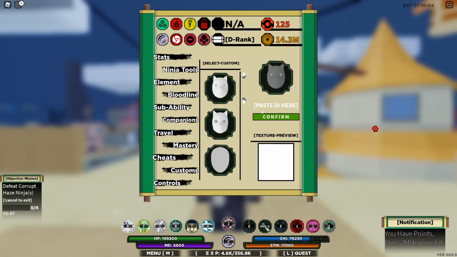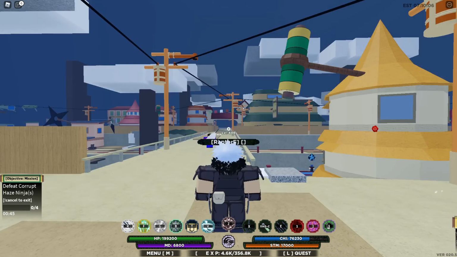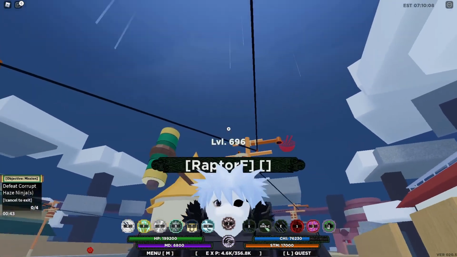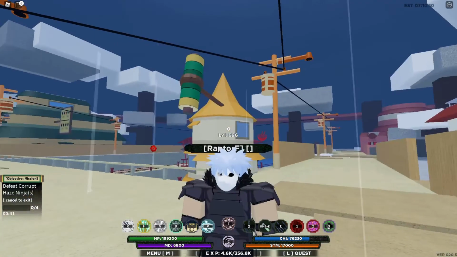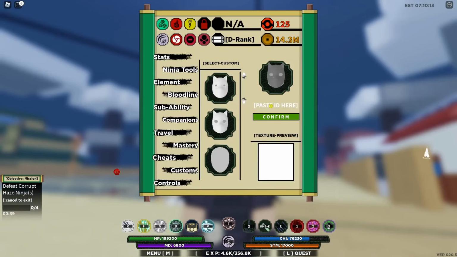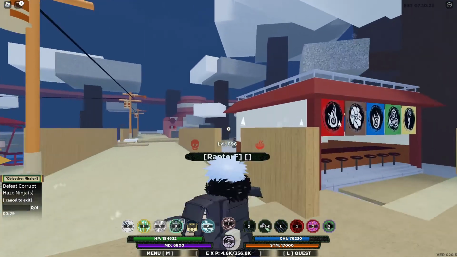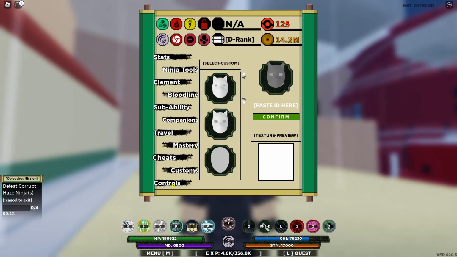Customs, you can get your mask. So like if I want a cat mask, I can have that. Looks pretty nice. Now you can actually paste custom Roblox decal IDs in here if you want to. So like you can pop that in there and you can have a custom mask, which is actually a really nice idea. And finally, you have controls.